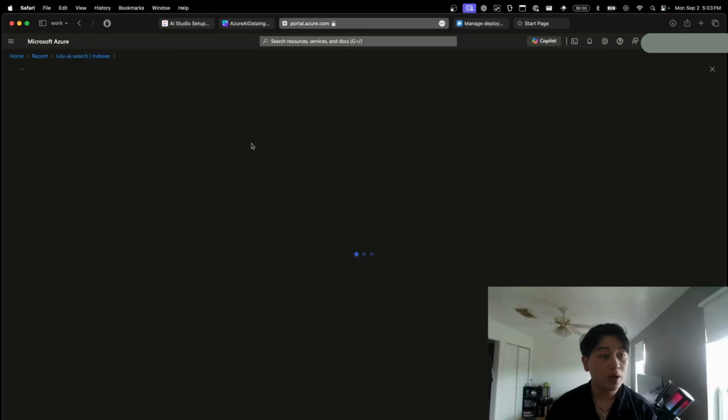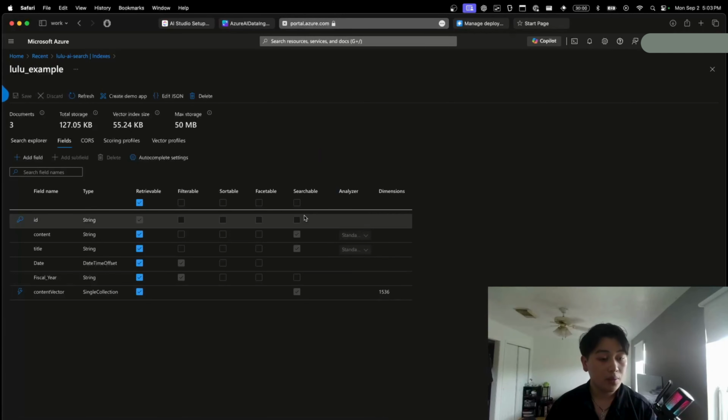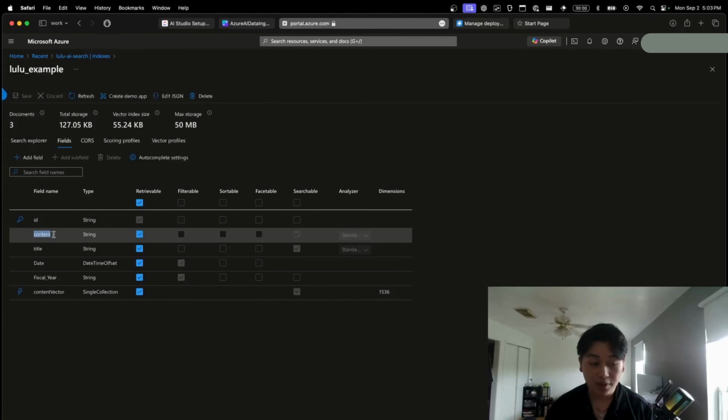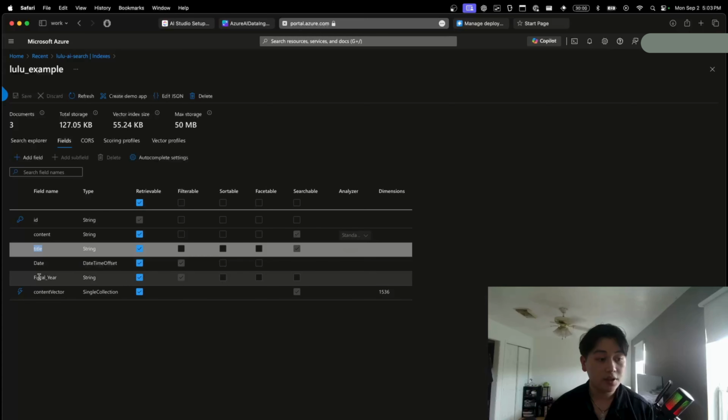If we go reference the one I have made and go under fields, we can see a couple of the fields that I have created. There is a default ID field that will be there. I have gone ahead and created a content field in which we will store our markdown text, a title, date, and fiscal year. This will change depending on the data in your PDF file.